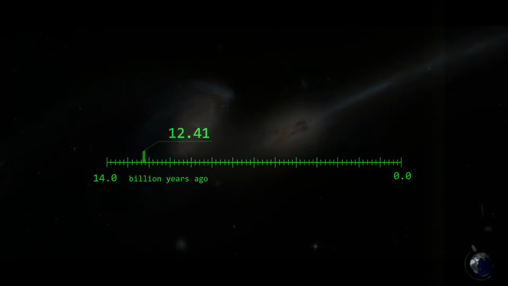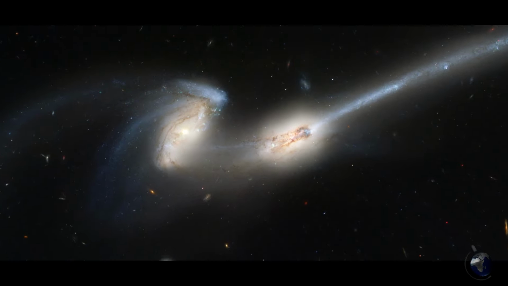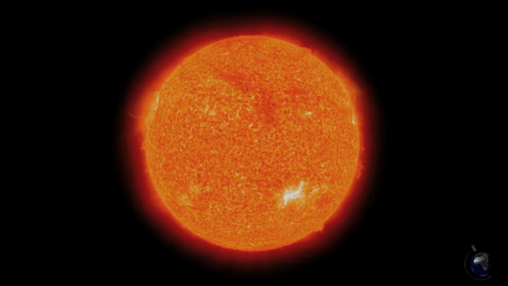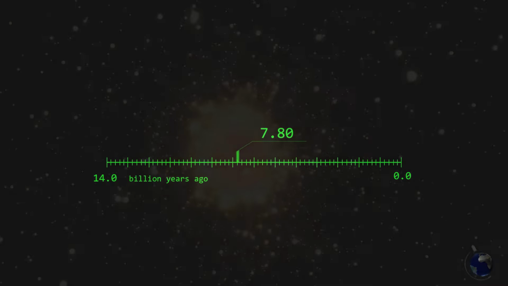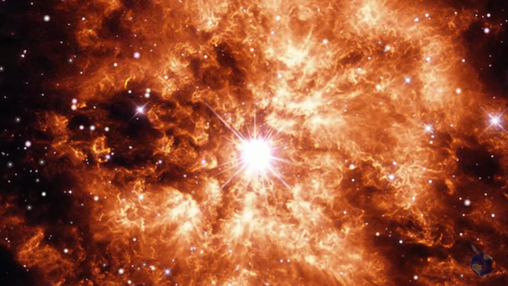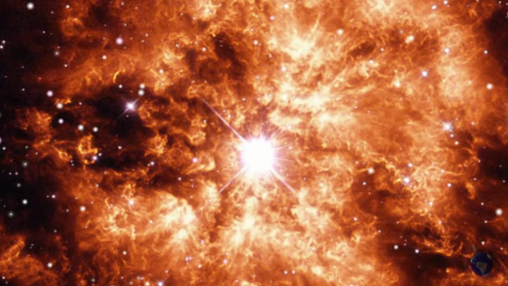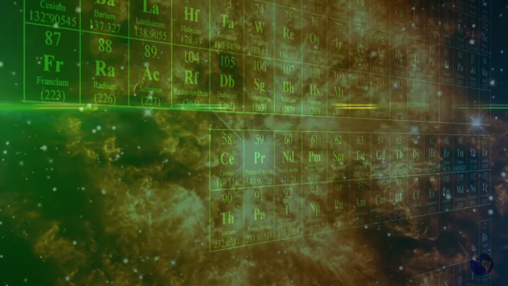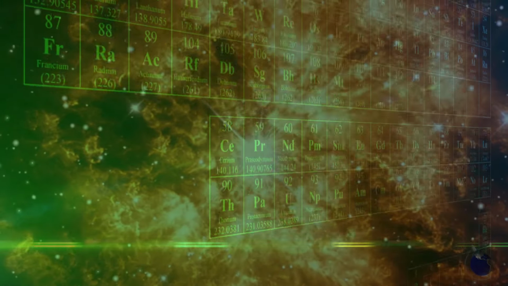Fast forward to about 3 billion years in, or about 10.8 billion years ago, and small galaxies begin to merge to form larger galaxies. At about 6 billion years after the Big Bang, or 7.8 billion years ago, the first stars begin to die and explode in what is known as a supernova. The nuclear fusion that occurs within stars, as well as their supernova deaths, is responsible for the creation of all natural elements we find here on Earth, including carbon, oxygen, iron, nickel, gold, lead, uranium, and many others.